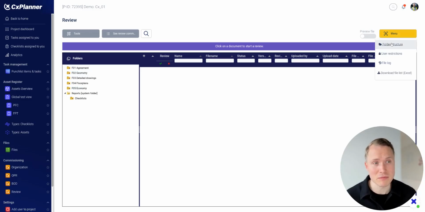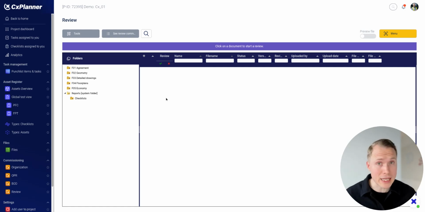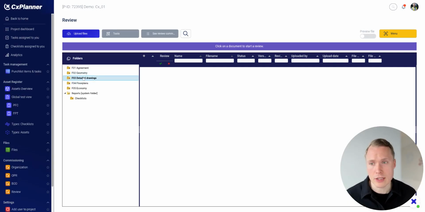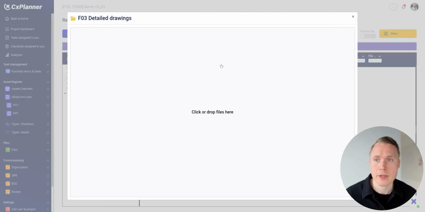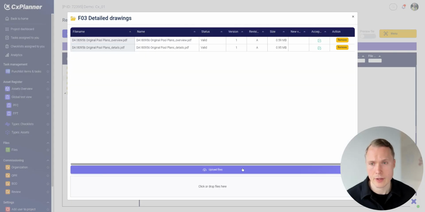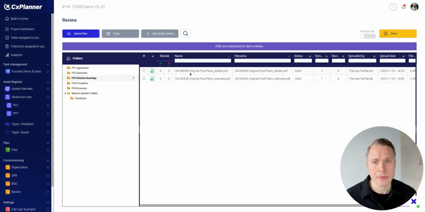You can customize that to however you like it. Going to go for the menu and folder structure. Otherwise, you can also upload a zip file. We're going to unpack that for you and generate the folder structure. Let's just upload, click on a folder and upload a couple of files. So give me a second here. Let's see. Going to go with these two files here. Like that. So now the files are within the document here, or within the CxPlanner.